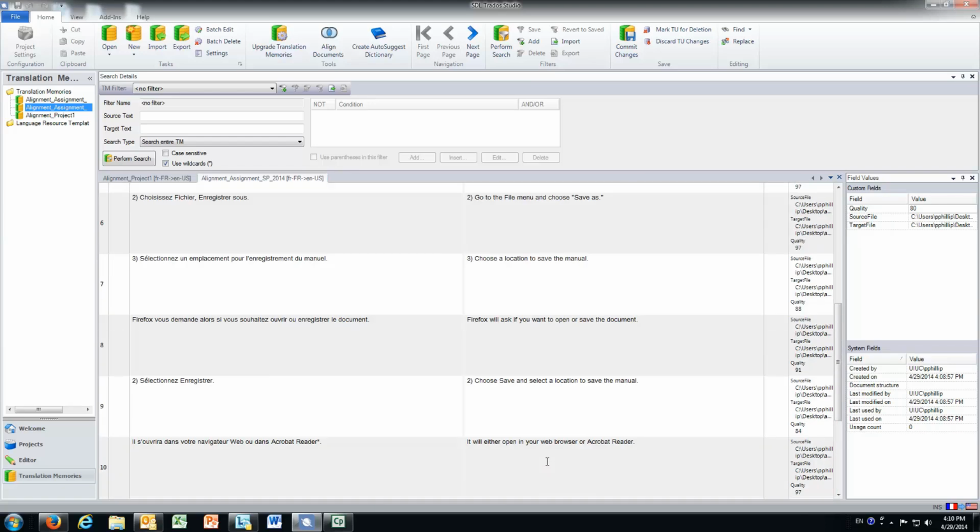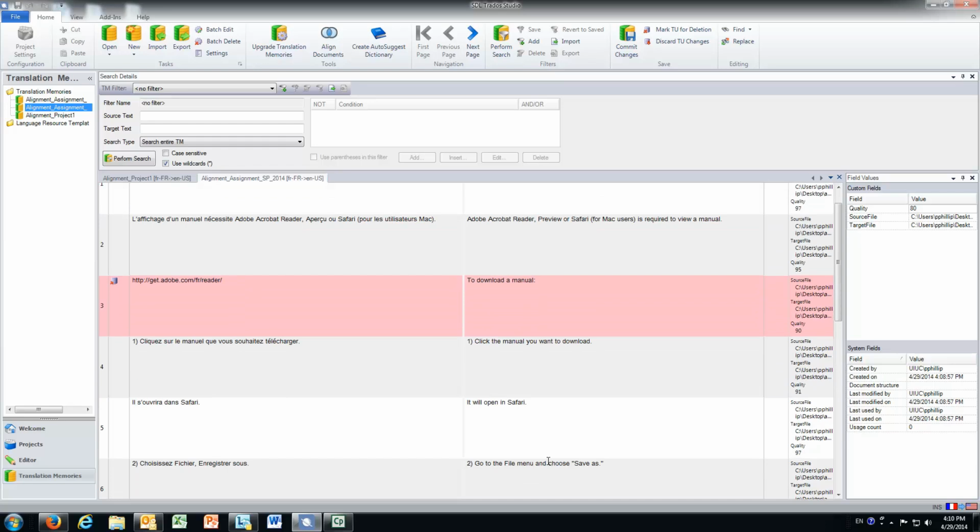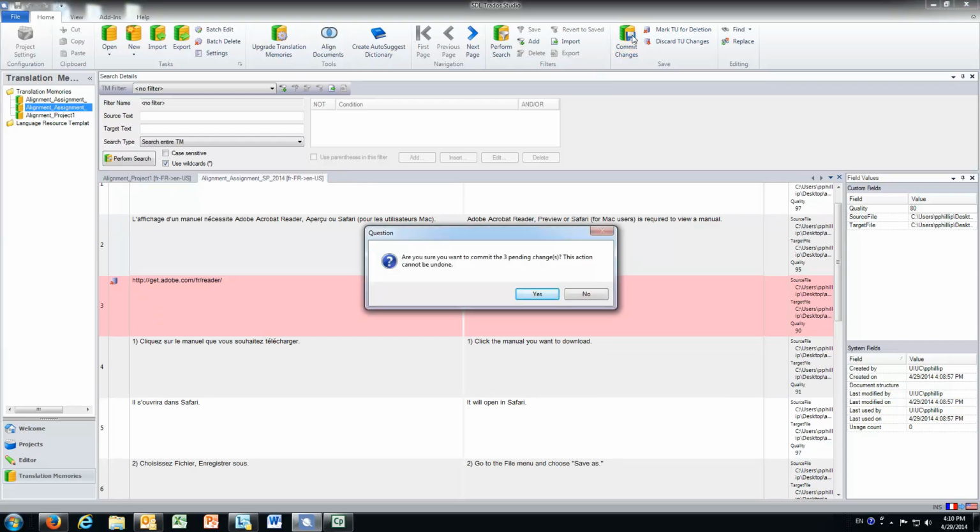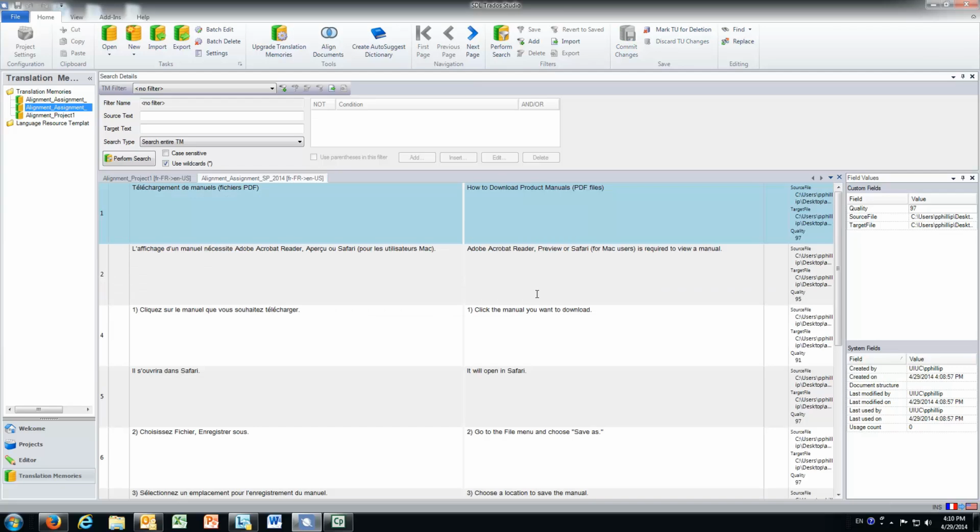So I have 3 translation units that I've marked for deletion, and I go up here to the top ribbon and I click on Commit Changes. It asks me, are you sure you want to commit the 3 pending changes? This action cannot be undone. Yes, I say, and I click yes.